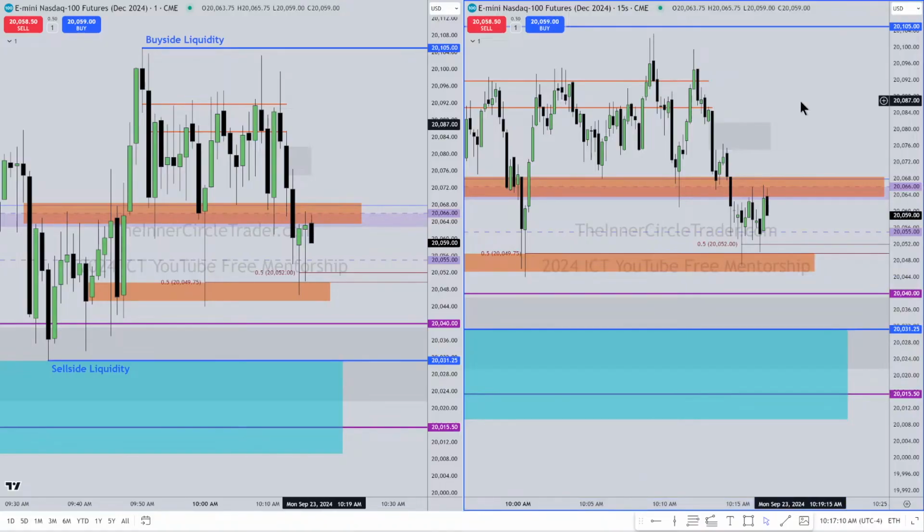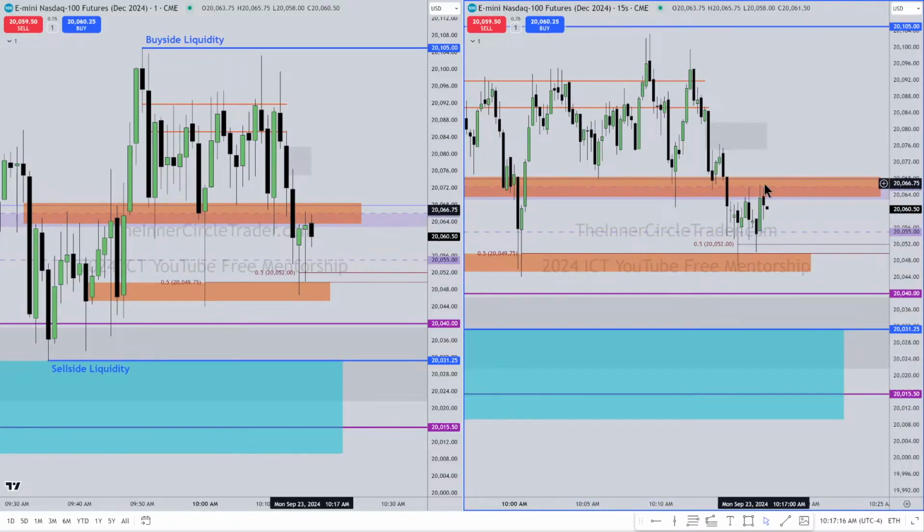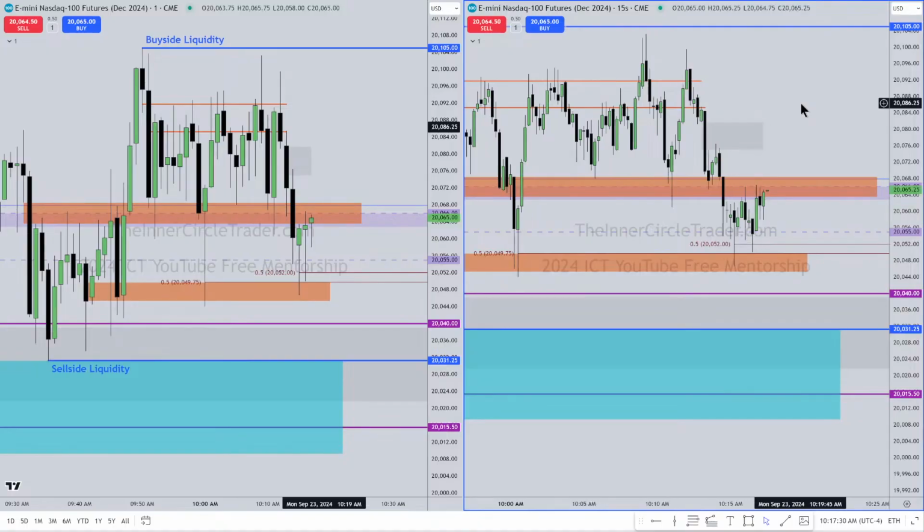So I don't like the fact that we had another attempt to get back up in here, because we already hit consequent encroachment of the first fair value gap for today, and we hit it again. I don't like that. It should have hit it once and then left it, not spent any more time. Remember, you don't want to see price staying inside of the inefficiencies. Any gap, any inefficiency, any wick, those are inefficiencies. You do not want to see price staying inside of them.